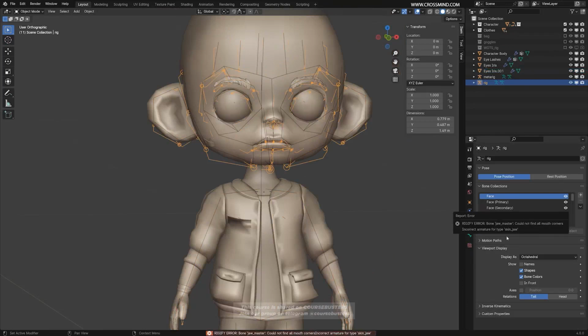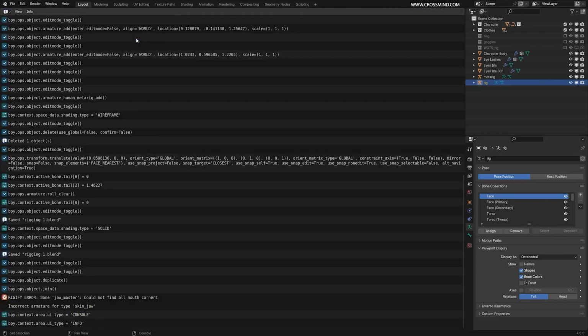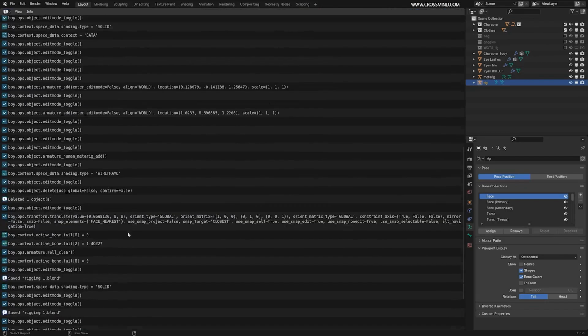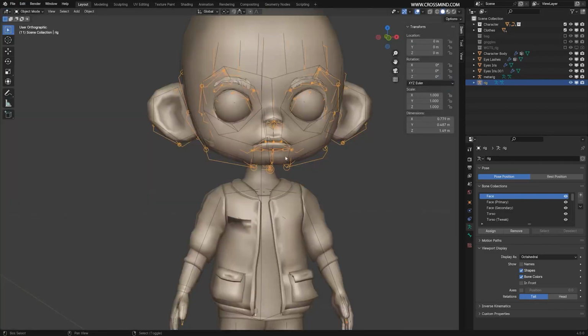But when I generate rig, it seems like there is an error. It says Rigify error, bone jaw master could not find something. So I just want to read that. How do I go back to info? Info, yeah. So go back to info, and this says Rigify error, bone jaw master could not find all mouth corners. Go back to 3D viewport.